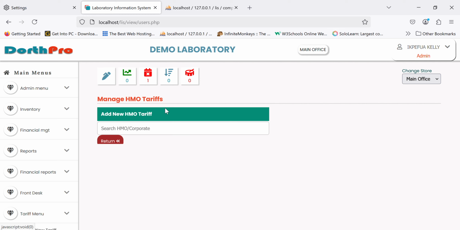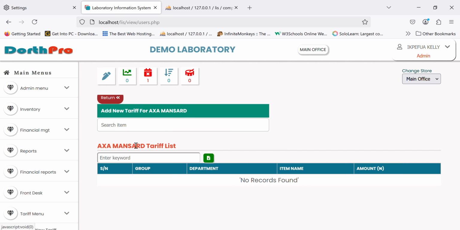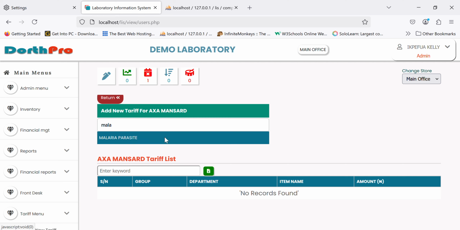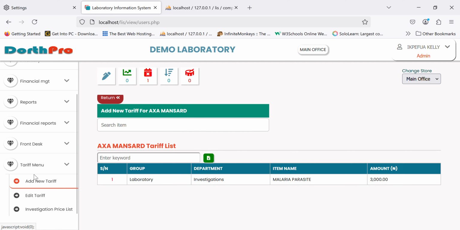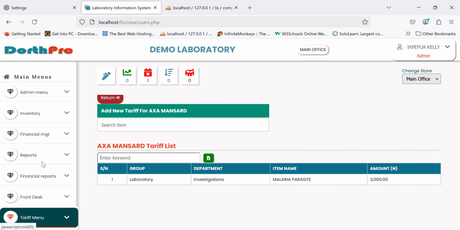For corporate, likewise, you select the corporate name, let's say AXA Mansard, for example. Click on it, you see the list of tariff. There's none, so put in the name of the item, let's say malaria. Click, then put in the agreed amount, let's say 3,000 naira. Then you save. That's how you enter your tariff.